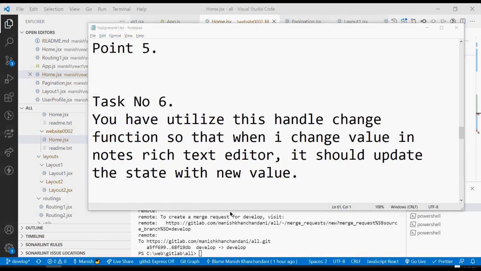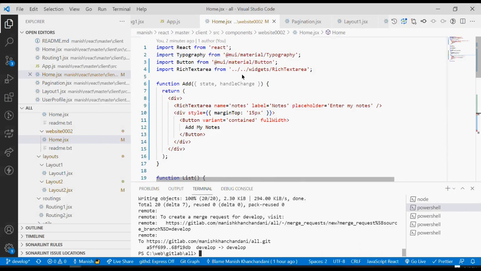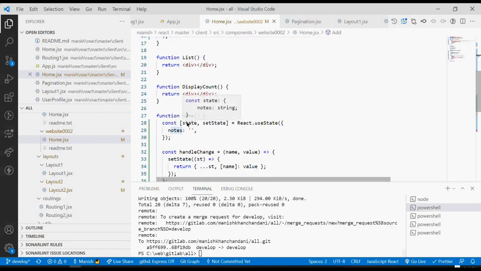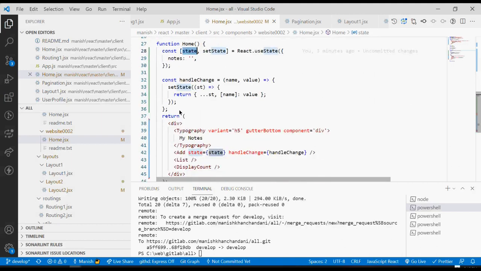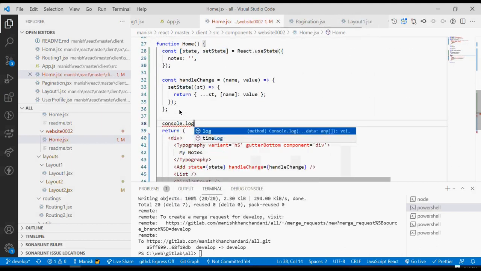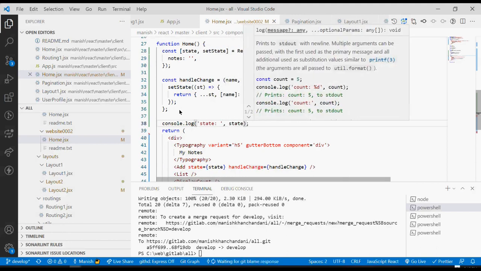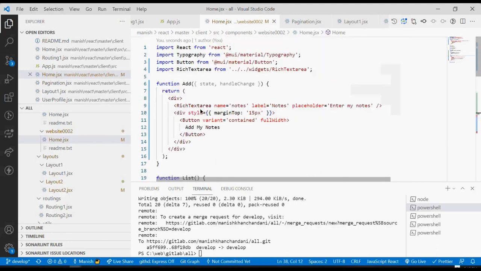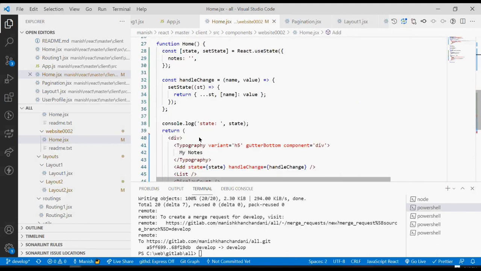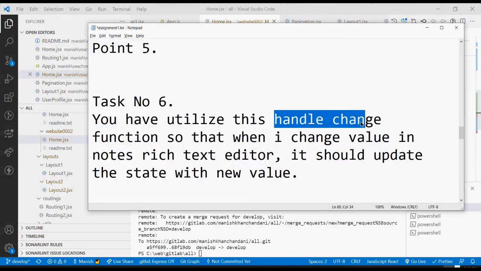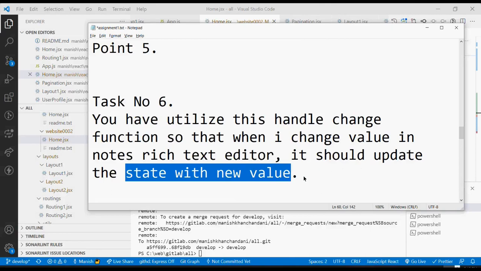So we have a handle change function here now. I have to use this handle change function so that when I change the notes, I should be able to see the updated value in the state. To see the updated value of the state, I will do console.log state is state like this. So once I change something in the notes rich text editor, I should see the updated value of the state. So you have to utilize this handle change function in the add component so that when someone changes the rich text editor field, I should see the updated value in the state.